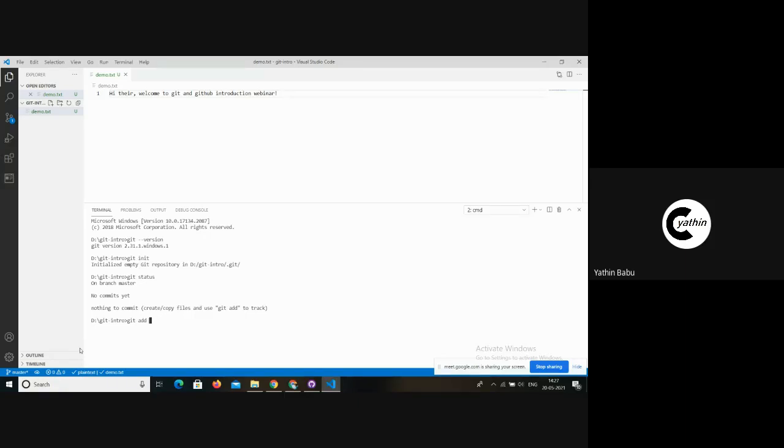To add them to the empty Git repository, we can just use dot, which is very similar to Linux commands, where we use rm with a dot so that we can remove all the files within a single folder. So it's very similar to that. But in our case, since we have just one file right now, let me just enter the file name itself.